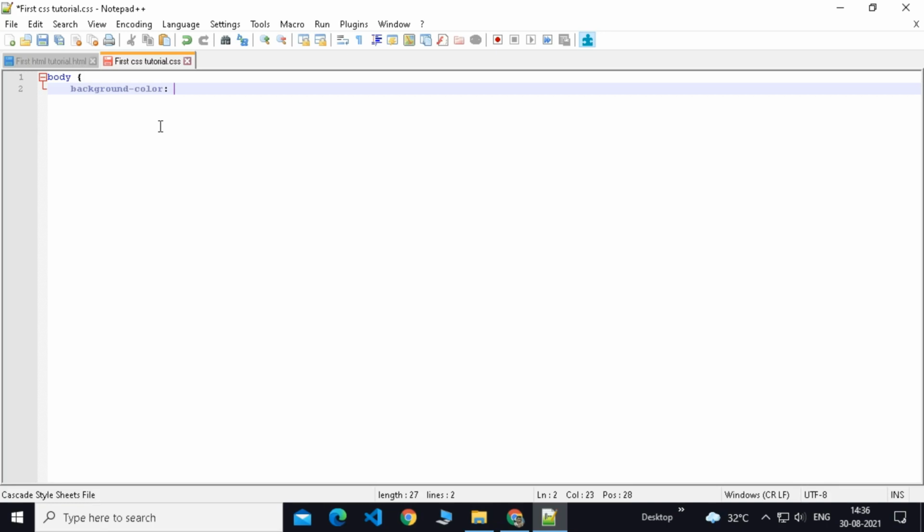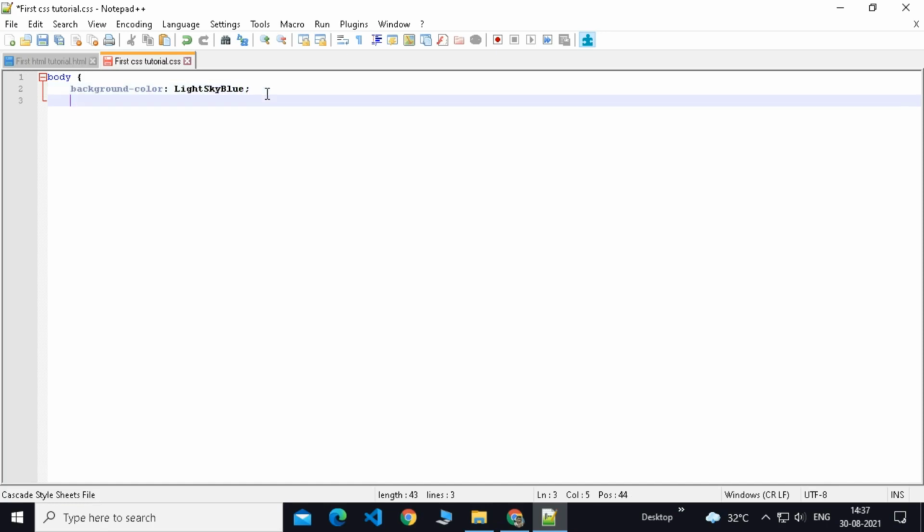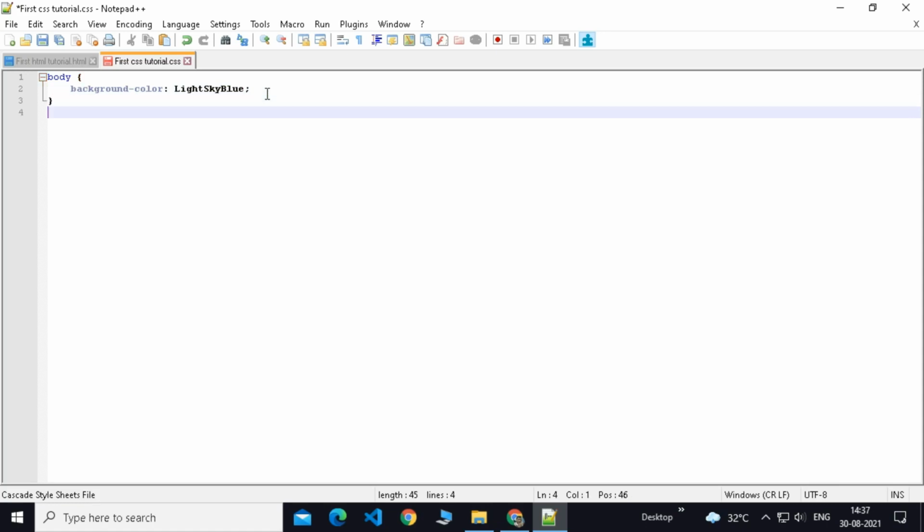So background color, and then you can write any color like red, but I prefer light sky blue. Why? Because it's a really long name and it helps you guys understand quickly. Whenever you are typing a name of two or three words, there should be a capital letter, like L is capital in light, S is capital in sky, and like that. Now we add a semicolon, and then we'll close the curly bracket. And now we have added it.